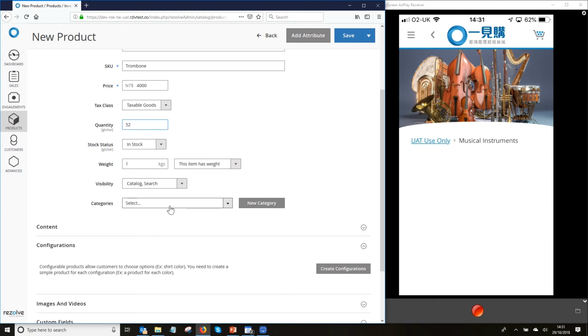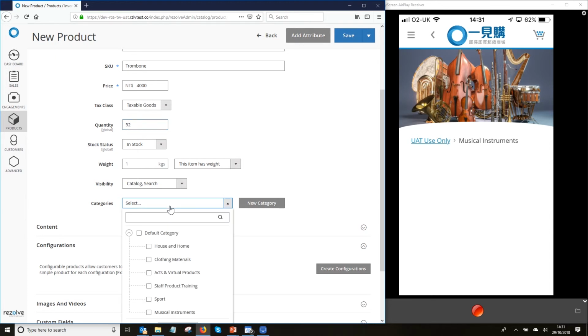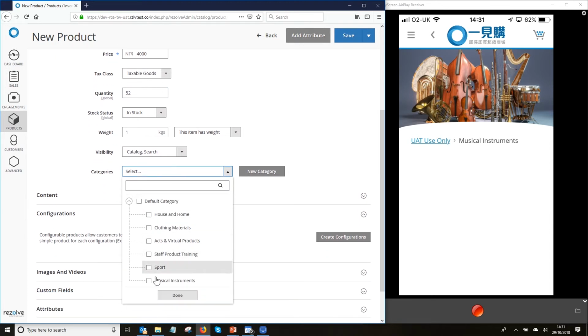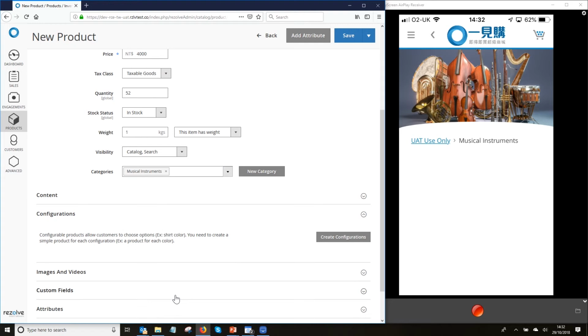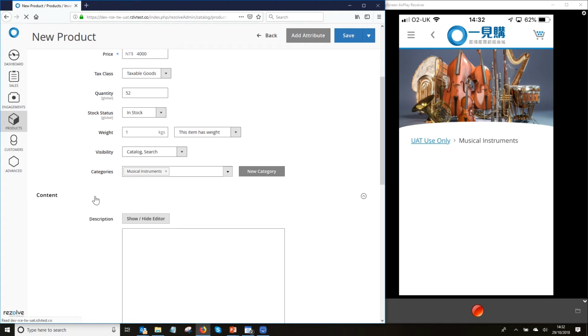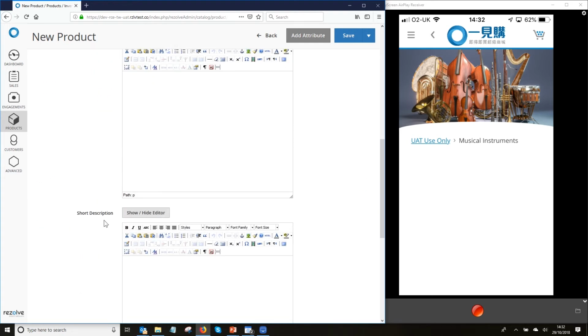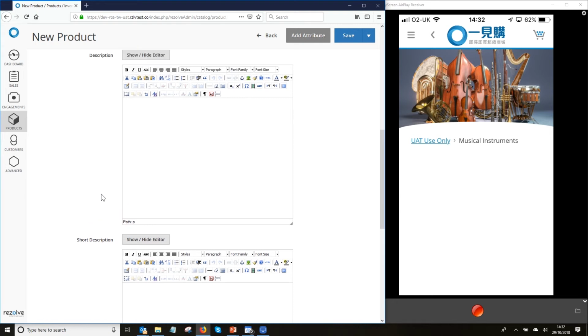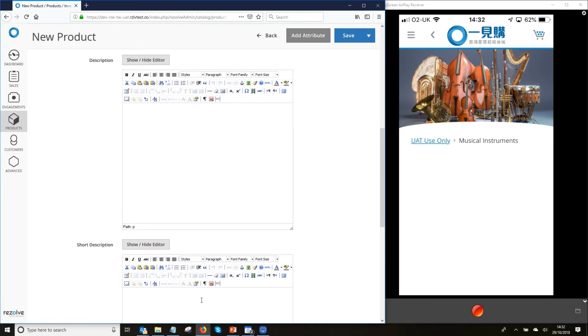And categories, let's put it into my new category. There we are, click musical instruments. I could put it in more than one category if I wanted, but I'm just going to put it in there. Now content, I've got some content ready to go for this, which I'm going to copy and paste in. Okay, great, that's the first one pasted in.